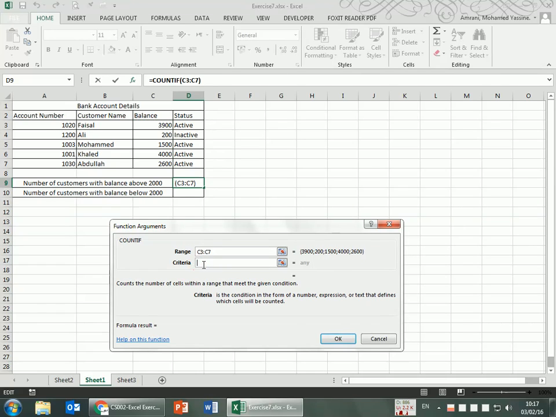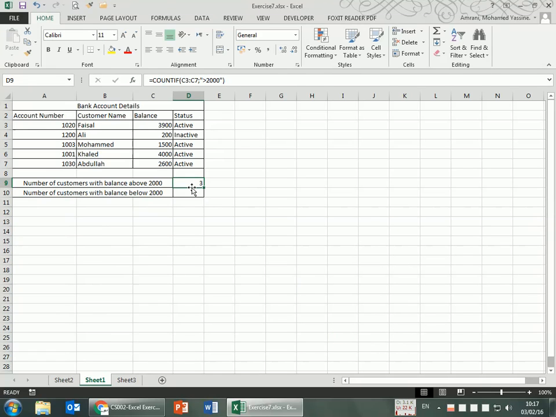Now what is the criteria? I want to calculate only those that are above 2000. So let's put greater than 2000 as my criteria. And what it will do, it will count the numbers only if they meet this condition, this criteria. So if I click on OK, you see that it gives me the result.